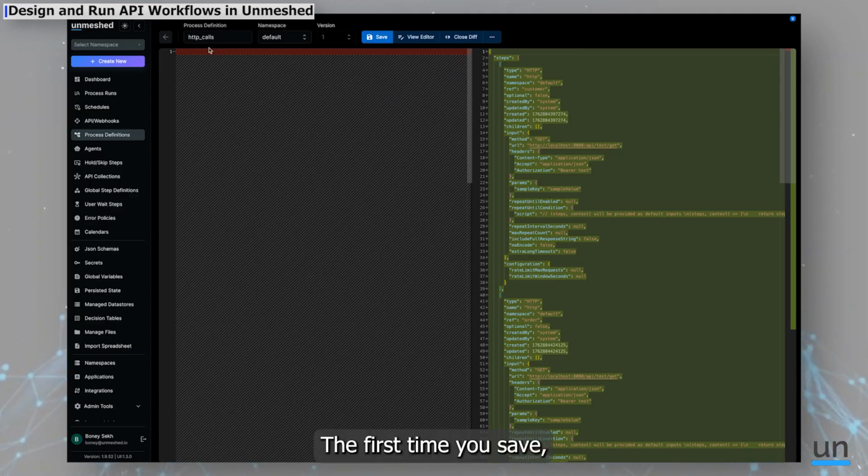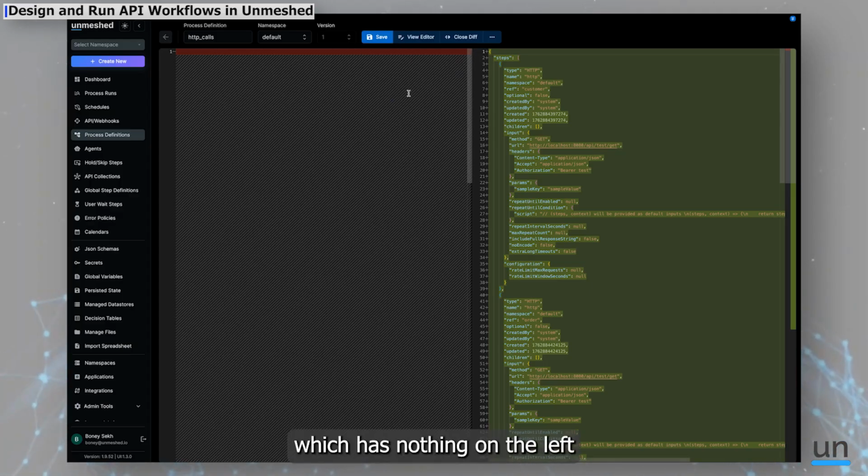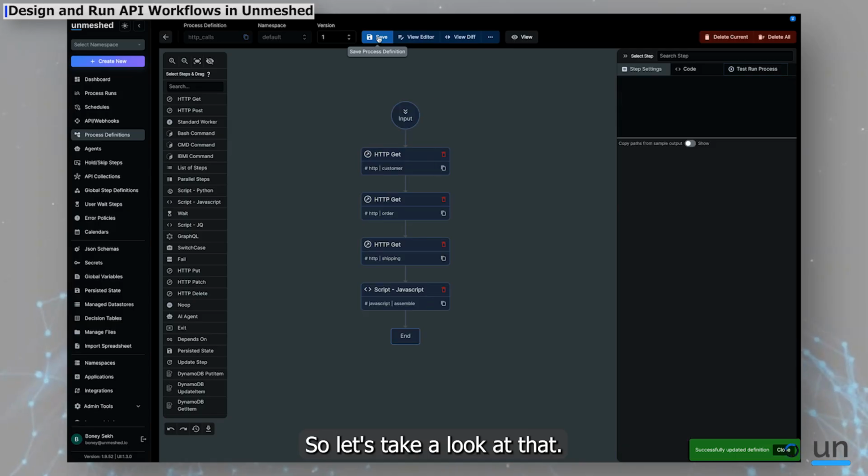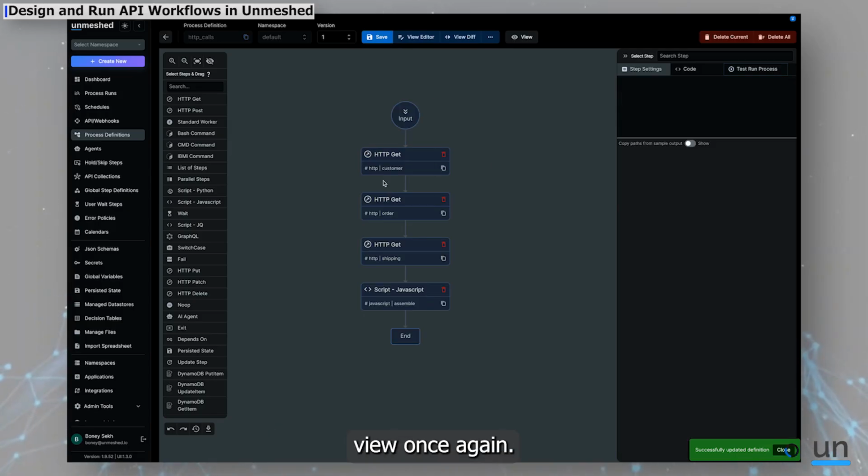The first time you save, you will see a diff view, which has nothing on the left and everything on the right. And that's expected because you're saving it for the first time. So let's take a look at that. So you click that save on the diff view once again.